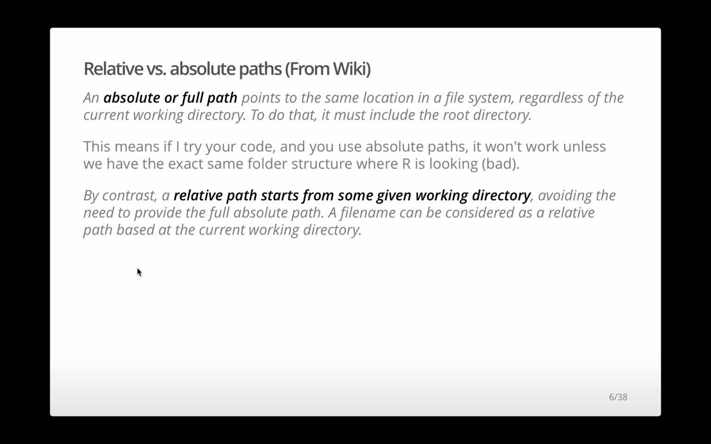That works on your computer, but it's not great for sharing code or giving it to someone else. That's why we always recommend relative paths. They start from some working directory, and you don't have to specify what that directory is; everything, reading data and all that, is specified relative to that path. That's the other reason why we introduced RStudio projects.